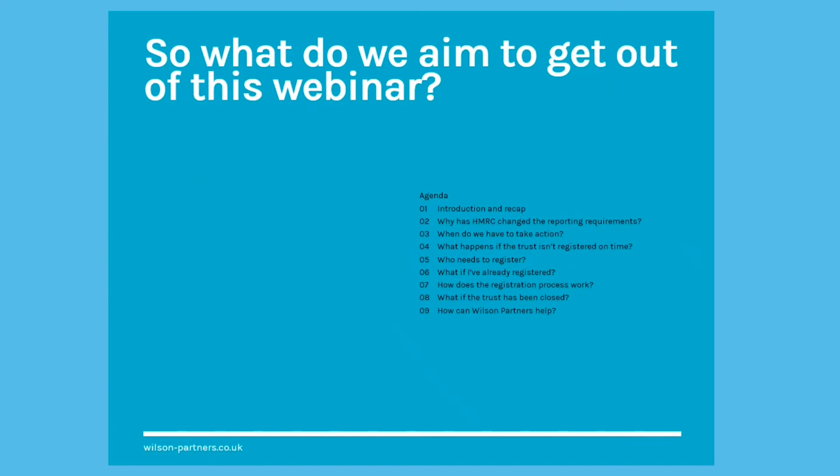So we're just going to go through a bit of an introduction and recap why HMRC have changed the reporting requirements, when we have to take action, what will happen if the trust isn't registered on time, who needs to register, what if you've already registered back in 2018, how the process itself works. One of the biggest stumbling blocks I think we'll see is whether or not the trust has closed and what action you need to take, and then how Wilson Partners can help.